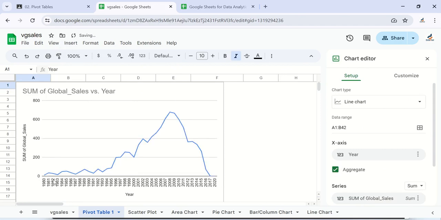Let's select aggregate. You see that I don't have any need to go and start rearranging or sorting the year in a given order because it is already arranged for me, which makes life very easy. And it gives you a title, sum of global sales versus year.